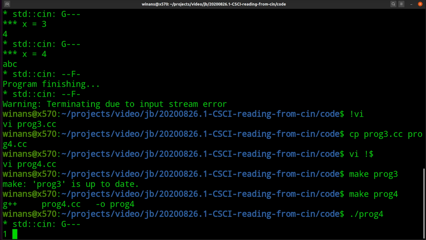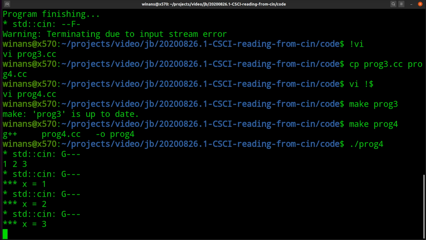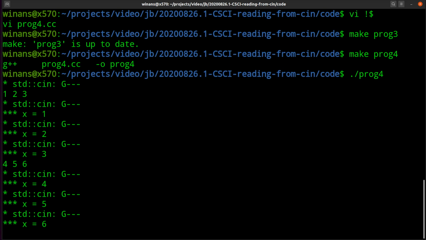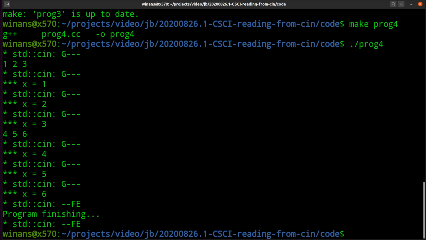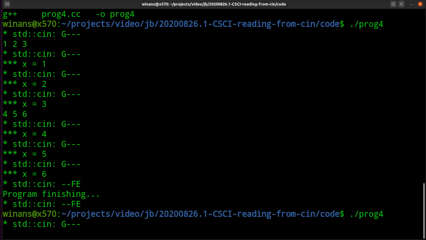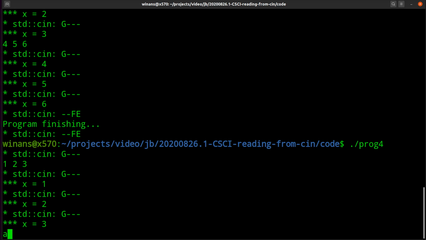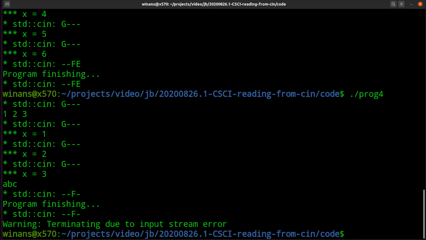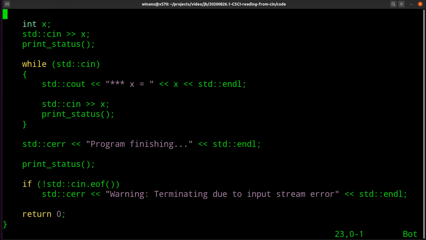Prog 4, 1, 2, 3. All right, it's working. 4, 5, 6. And hit end of file. That looks good. Let's run it again. 1, 2, 3. A, B, C. And that looks good. All right, it got the fail, and this time it printed out our warning. It behaved in the exact same manner. All right, let's take another leap forward.